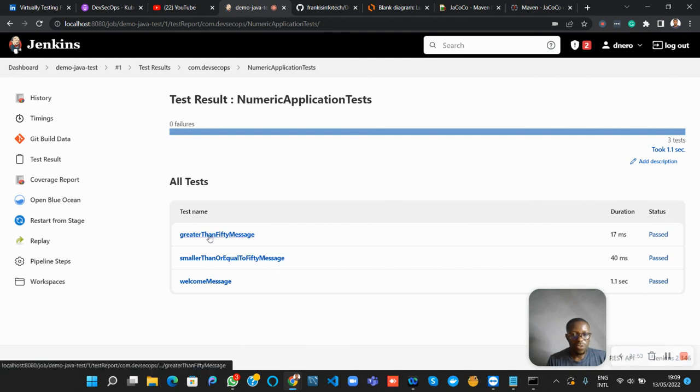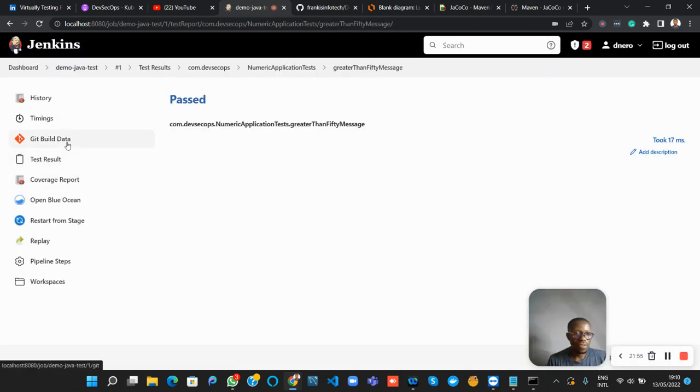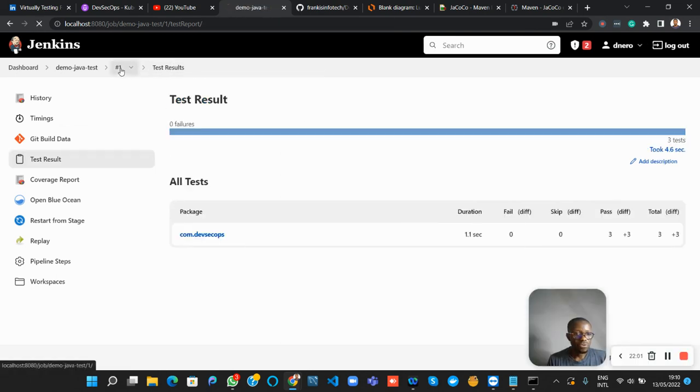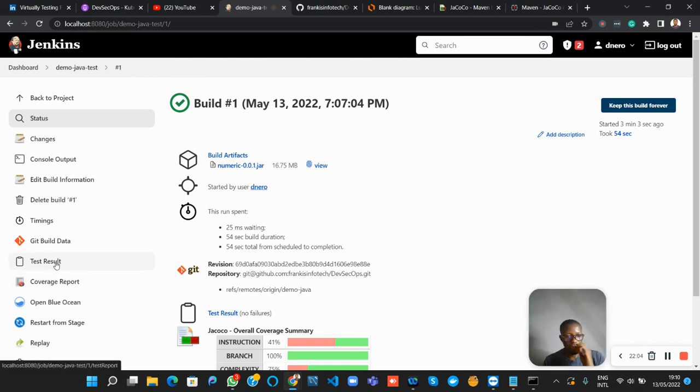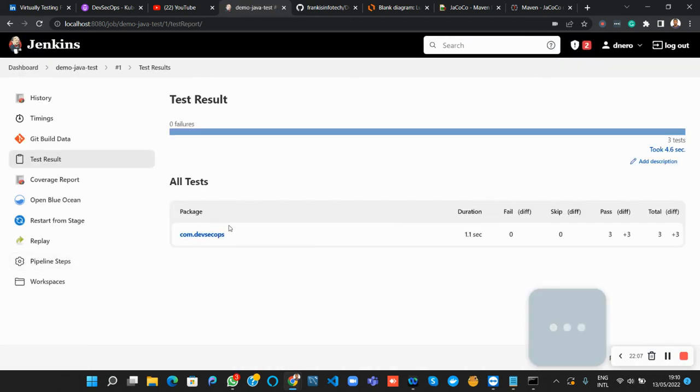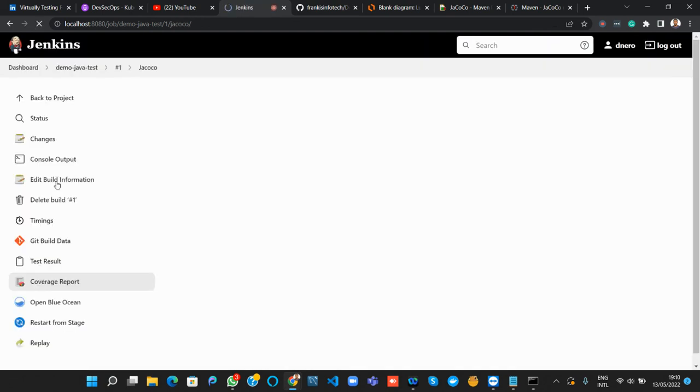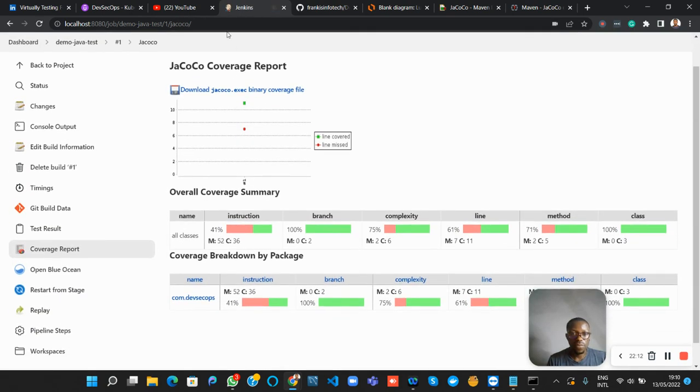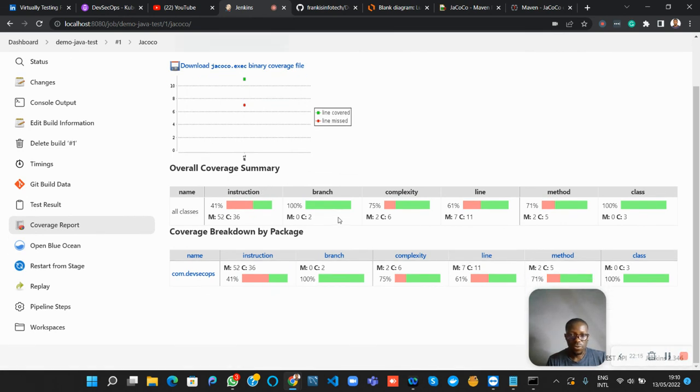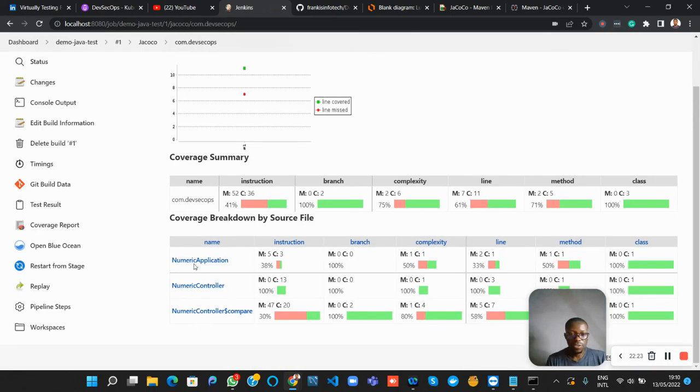All right, let's open each one of these. Okay, let's go back. I need to show the coverage reports. This is the test result. Then the coverage report, here's the coverage report from Jacoco itself. So the package name is this. If we drill inward, you can see each class of the application, like the numeric controller, and the tests run on each of them.